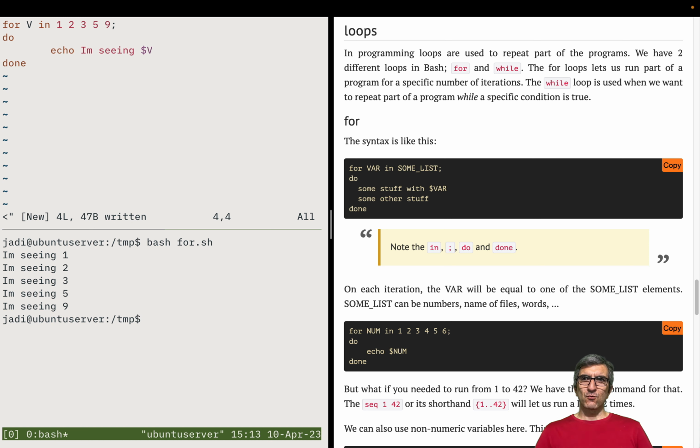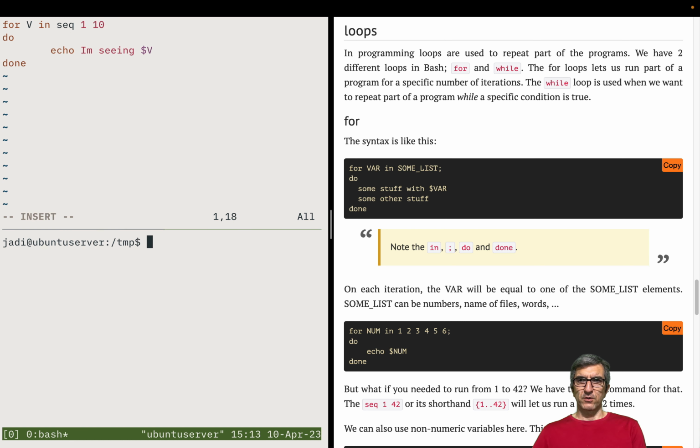Okay, writing 1, 2, 3, 4, 5, 6, 7 is difficult. So there is one very famous command, which is seq. seq 1 10. Let me show it here. seq 1 4. It shows 1, 2, 3, 4. If I want to use it here, I have to use the command substitution.